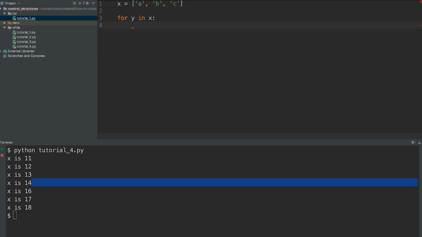So let's do print, and then within the parentheses, let's do y is, and then we're going to concat that to just y, like so. Okay, so what we've done here is we've created ourselves a simple list. We've equated that to x, so we've assigned x a list, and then we're iterating over this list, printing out what y is. We're assigning y each time we iterate over x. So let's go ahead and run this.